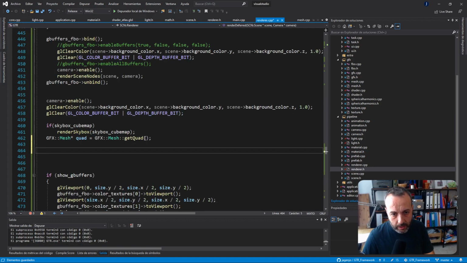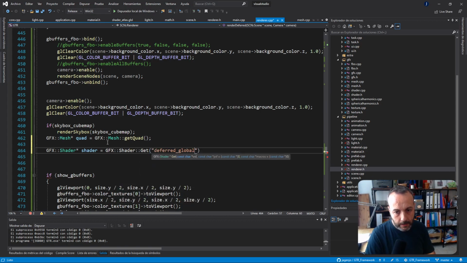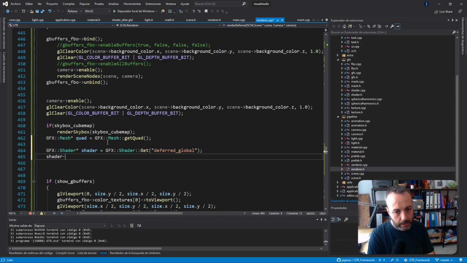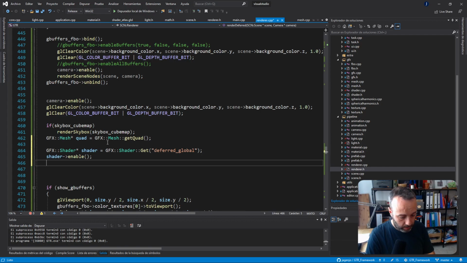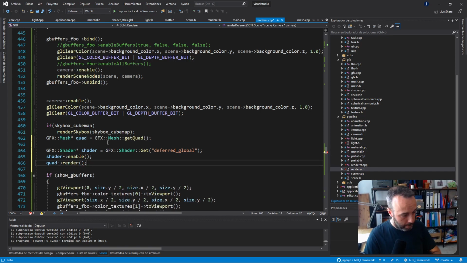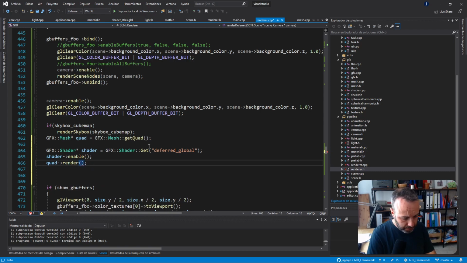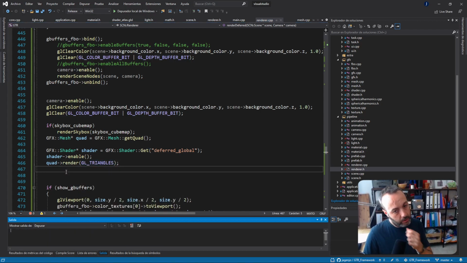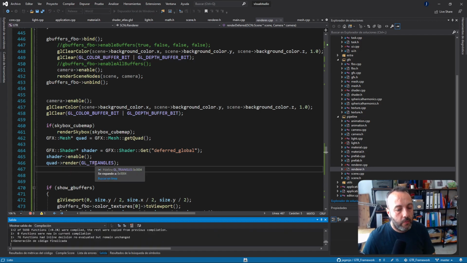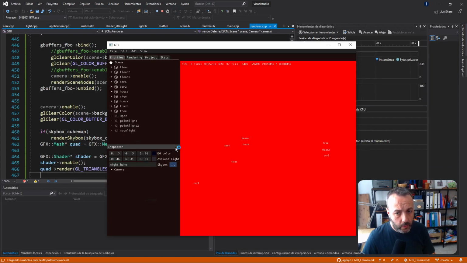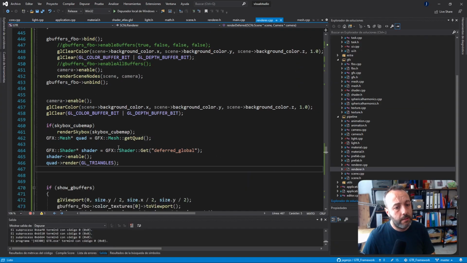So in deferred global, I say, okay, I want to render this quad with this kind of shader. So let's take this shader, deferred global. We enable it, and we render this quad. Look at that, we don't pass any data to the shader. We don't pass view projections, models, nothing. For now, just to test it, if we execute this and everything goes well, we should see a full screen quad, which is red. Okay, cool, that's nice.